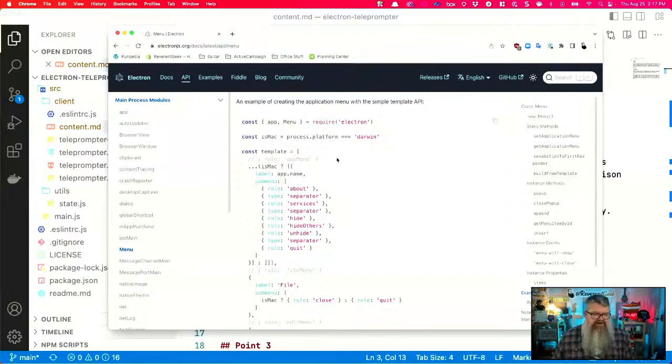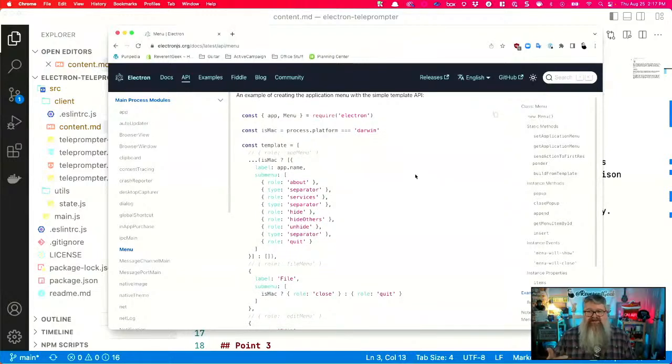And so there's some conditional logic in this example, and will be in our code as well, that if we're running on Mac, which the name of the platform is called Darwin.